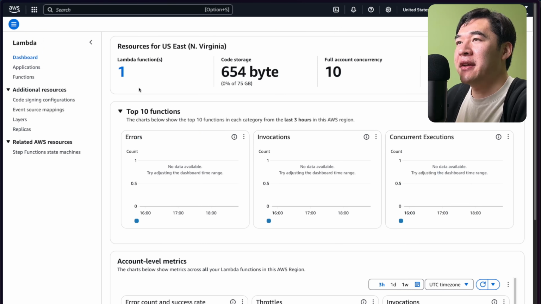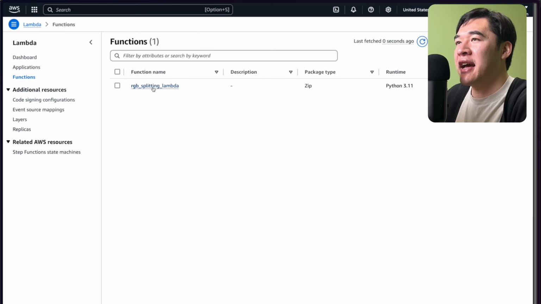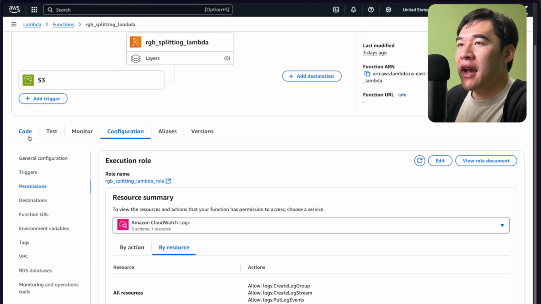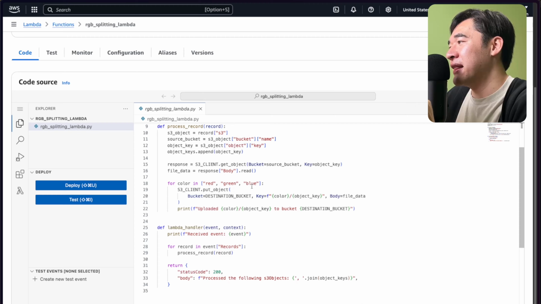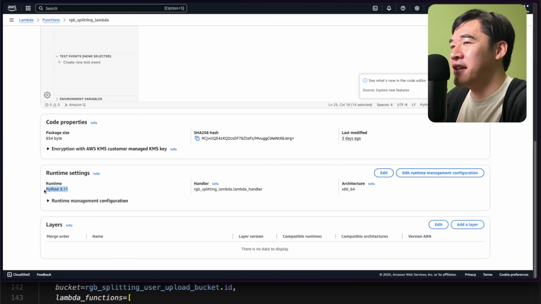So then if I go into Lambda in the AWS console, I'll see that I have a function named RGB splitting Lambda. And then if I go into the code here, this is the code that's going to run whenever my Lambda gets invoked. I also pass in the Python 3.11 runtime, that handler reference, and all the other configurations that I added to this Lambda.